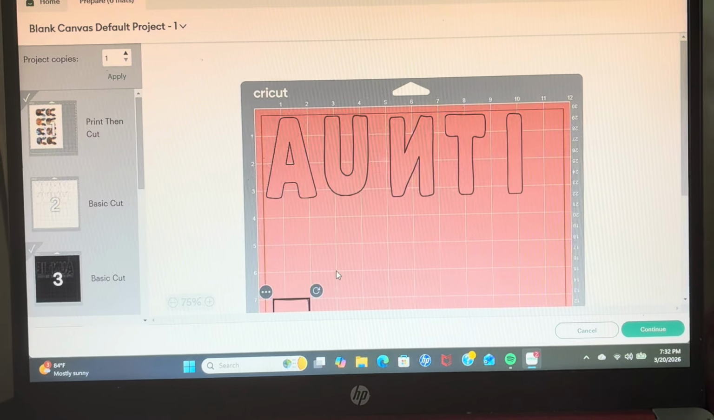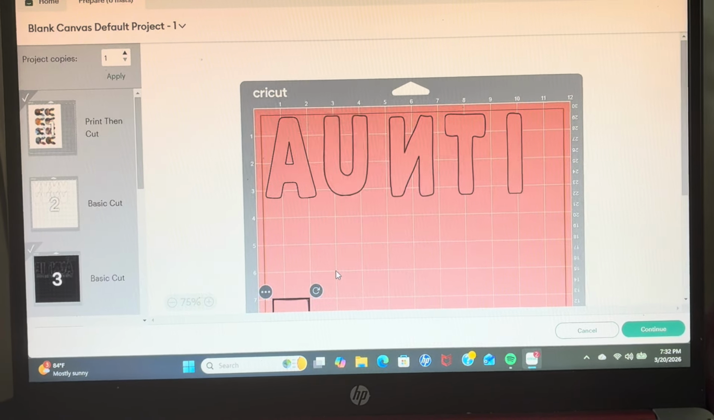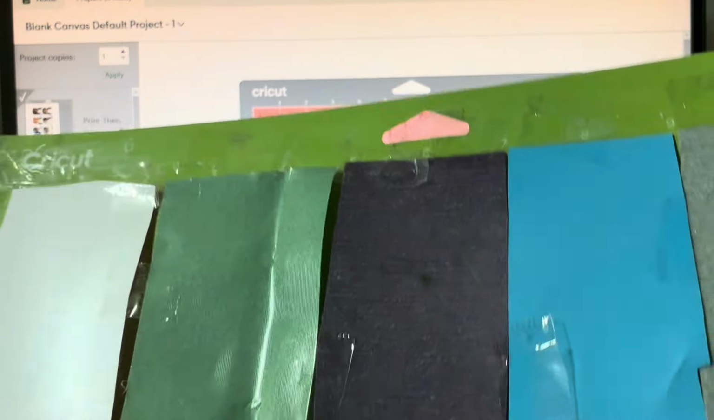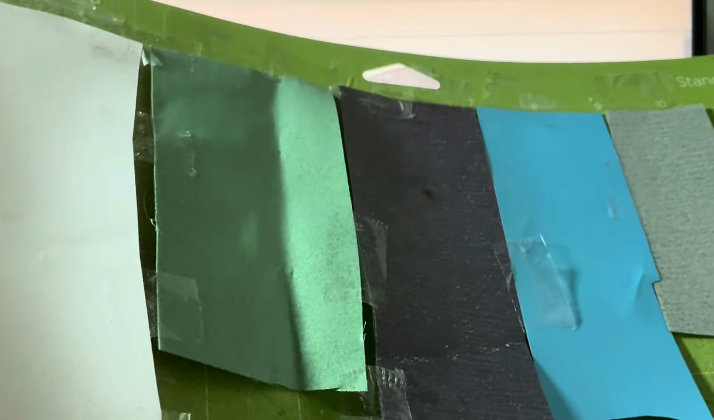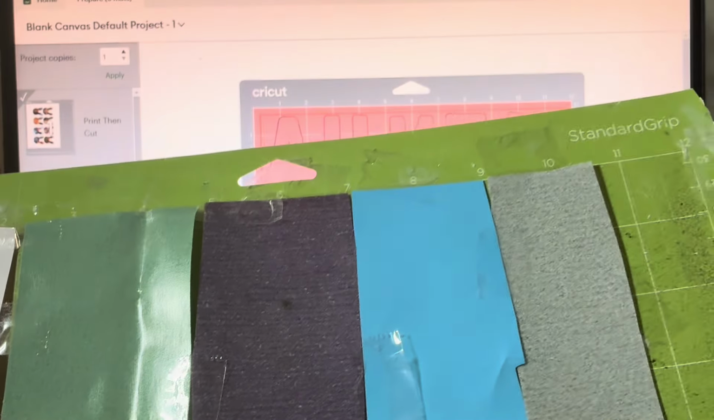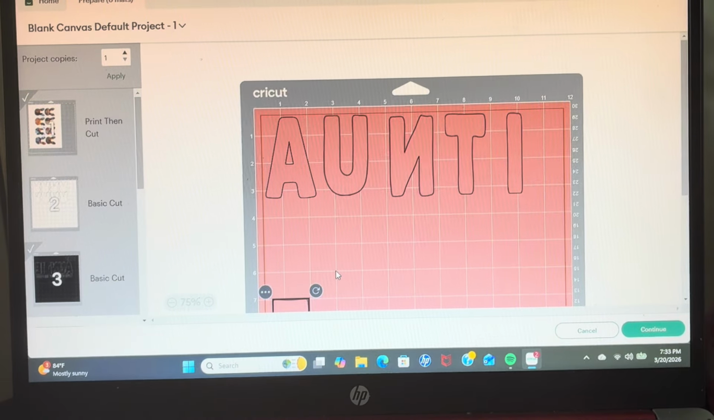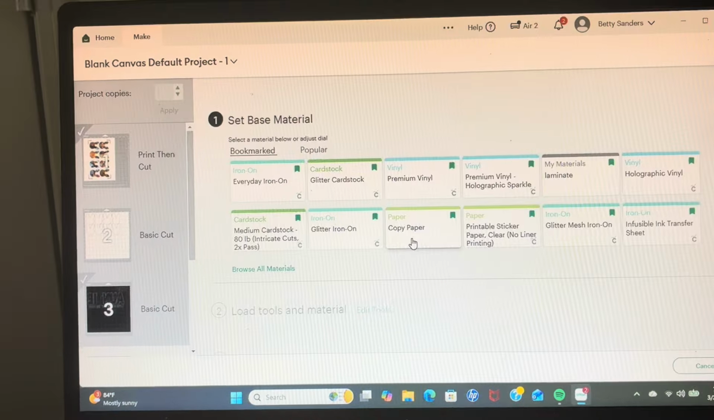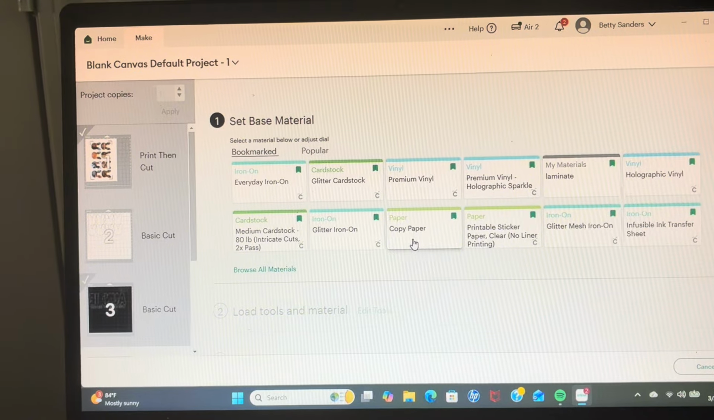All right, so I had moved all my separate letters onto one mat, as you can see. So what I did was, I took the mat and I just put the different scraps of vinyl on the mat. I just taped it up on the mat, just like this. And now all I'm going to do is hit continue. All right, I'm going to change my setting to glitter iron on.